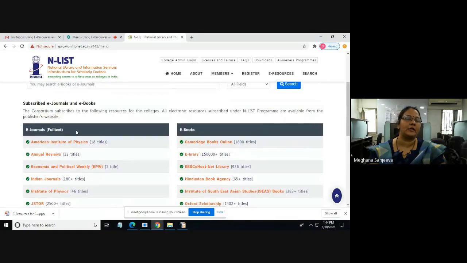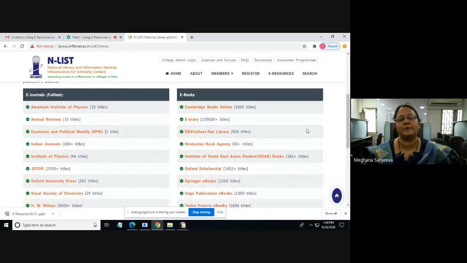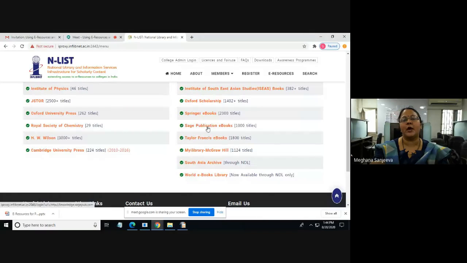So these are all the journals here, and here we can see a lot of ebook websites. Cambridge Books Online is one of them. eBrary is an aggregator, where we have books from various publishers, like this one is specifically from Cambridge. Similarly, EBSCO has books from various publishers. Then you have Oxford Books, Sage Publication ebooks, Taylor and Francis, and McGraw-Hill.